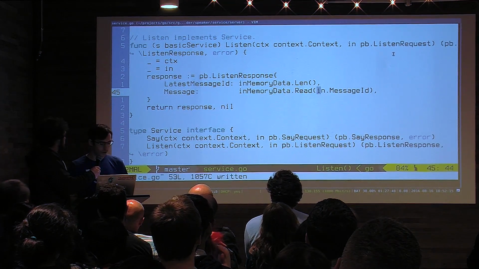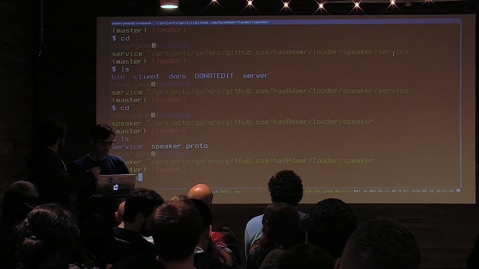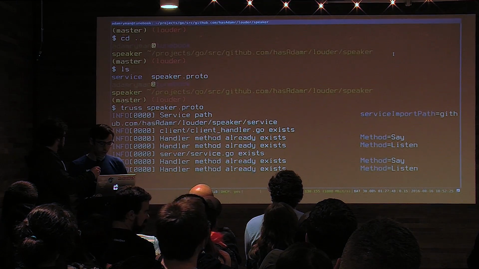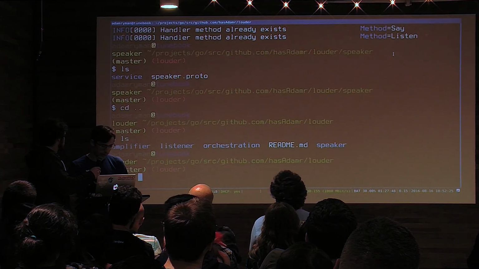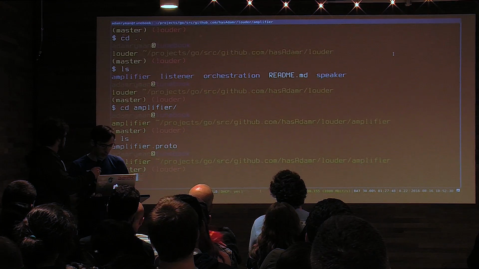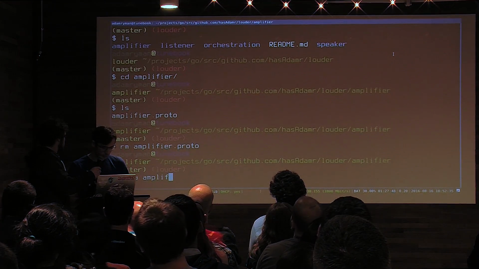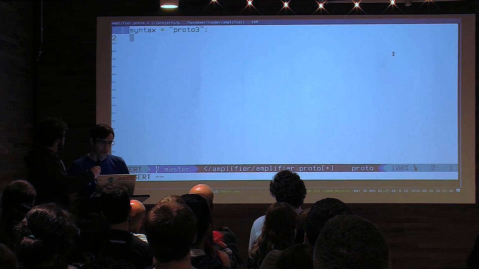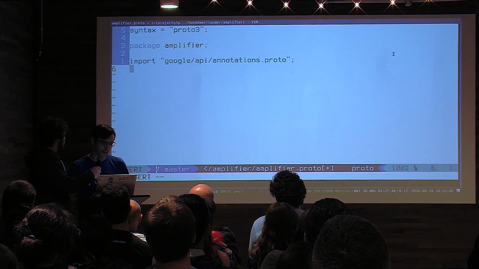Now if I rerun Truss, it will build our speaker. And then I'm going to build the amplifier, which I mentioned. So amplifier. Well, I'm going to remove this one because I want to do a new one. Fire.proto. So again, we have to do its package and then this import again to do those annotations.